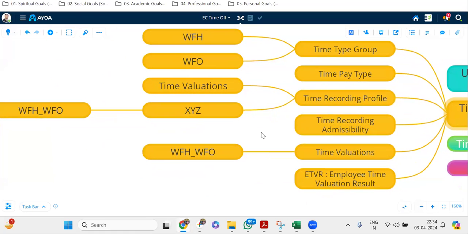Next is your time recording profile, which is equivalent to your time valuations. For people coming from an SAP HCM time management background, we had time valuations, where after completion of a particular period or month, we did a calculation for that period: how much leave you have accrued, how much overtime you have worked, whether you are paid for that overtime, is there any comp off. All those kinds of valuations we can do here.